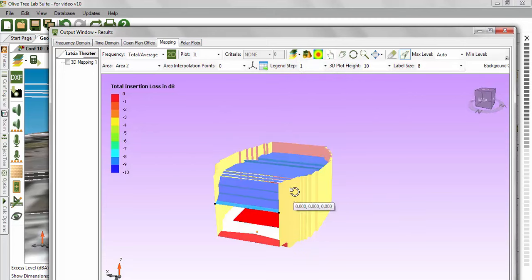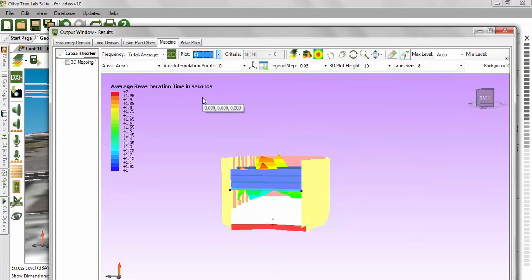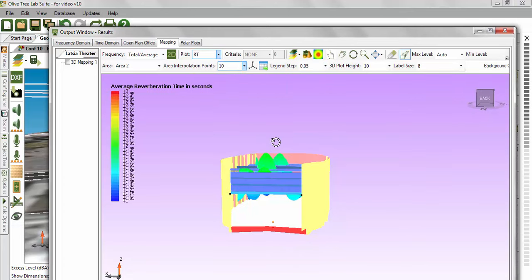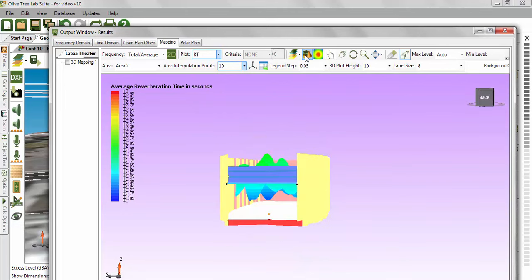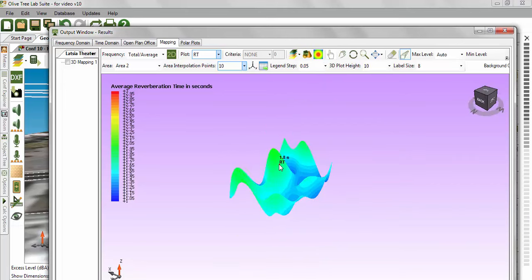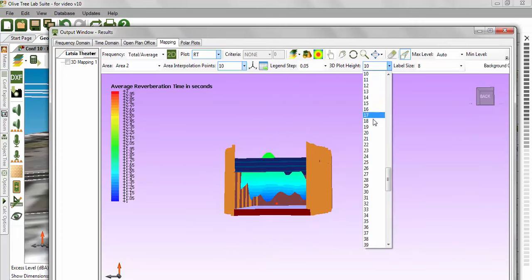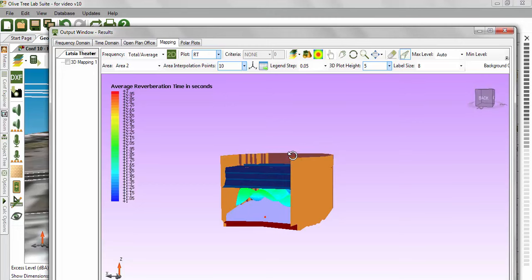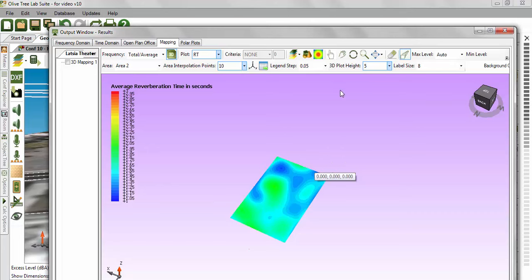You can select to see the different parameters. Let's select RT and change the interpolation points. You can choose to see the mapping with or without the geometry. By double-clicking on the mapping, you will be able to see the RT values at each receiver point. And you can also change the 3D plot heights. You can switch to 2D mapping, and you can also export the results to clipboard.